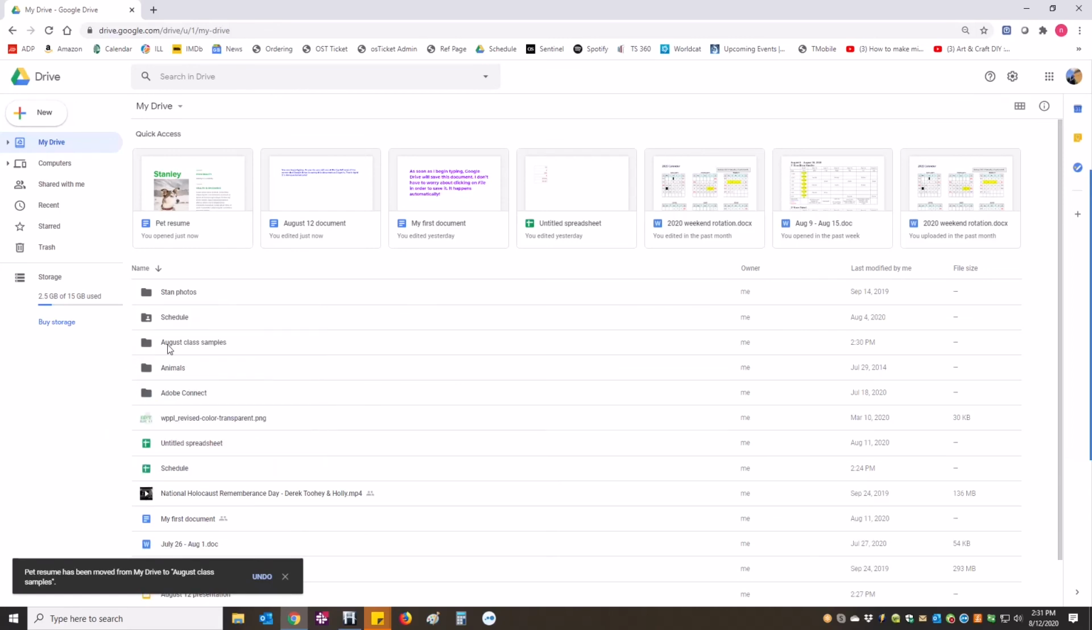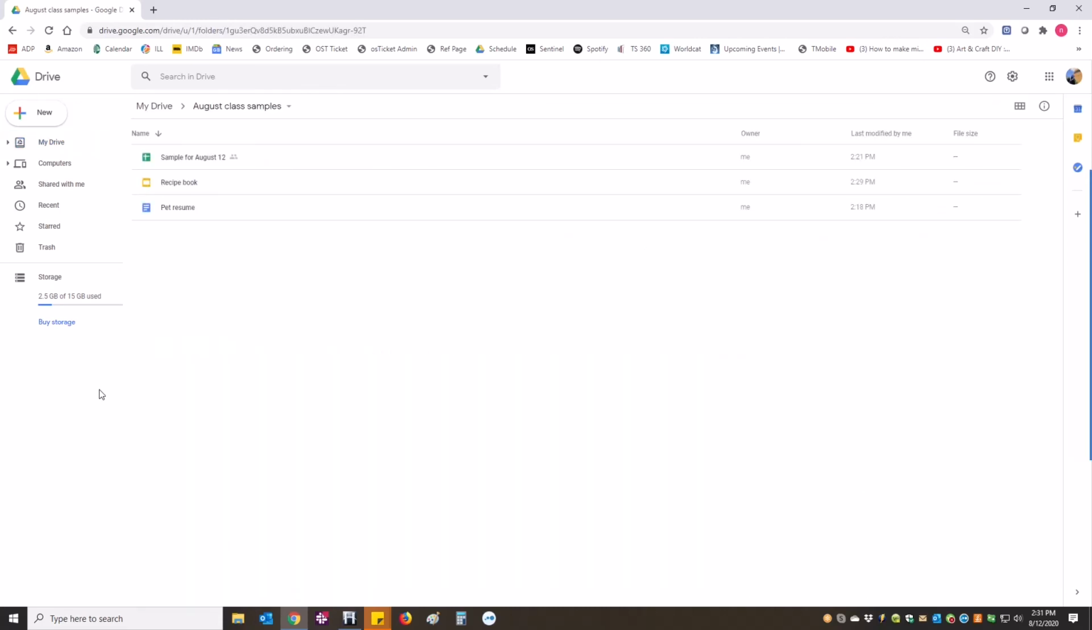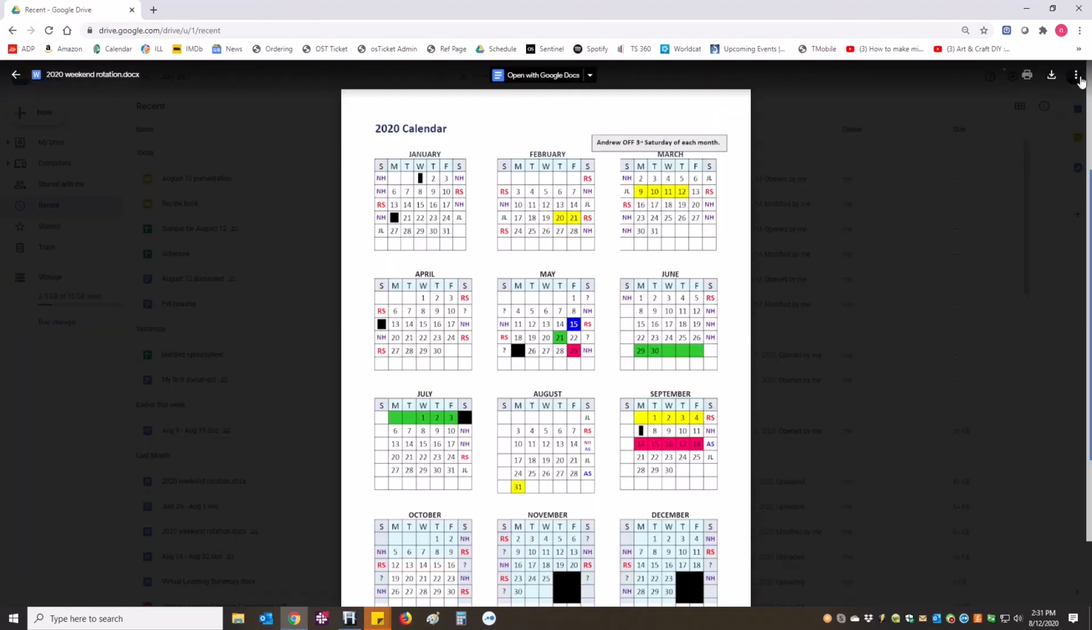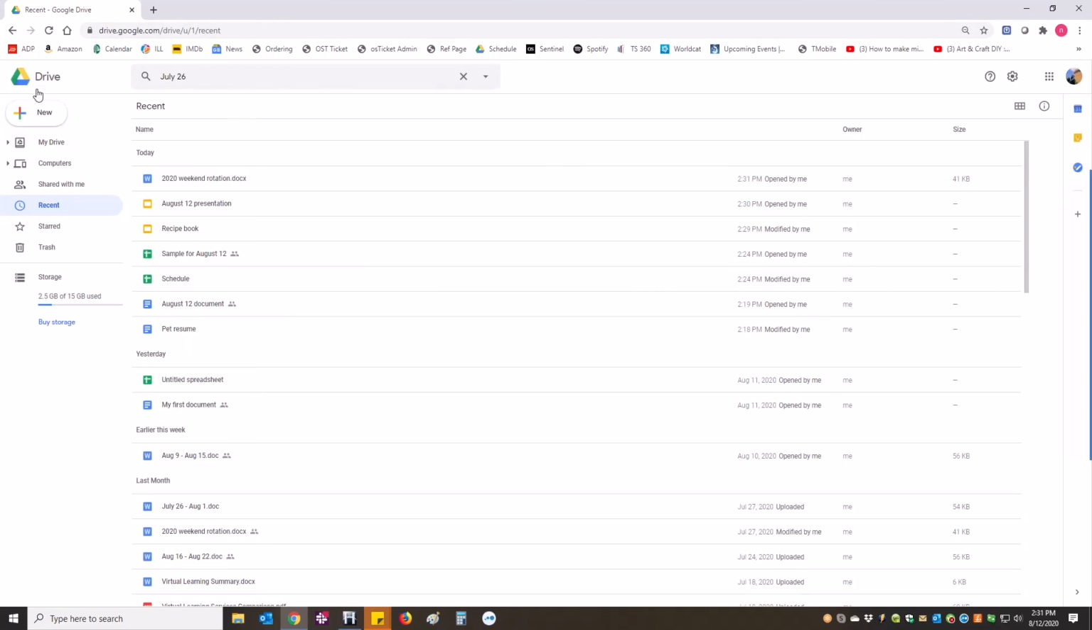Let's go into that folder and we should see what I have done so far for this class, along with the time that I was last in the file. Recent activities, recent items I've worked with. I can search for work that I have done. In this case, I'm looking for a schedule, a weekend rotation for myself, and okay, there it is, all in its glory. Let's head back to the main screen.